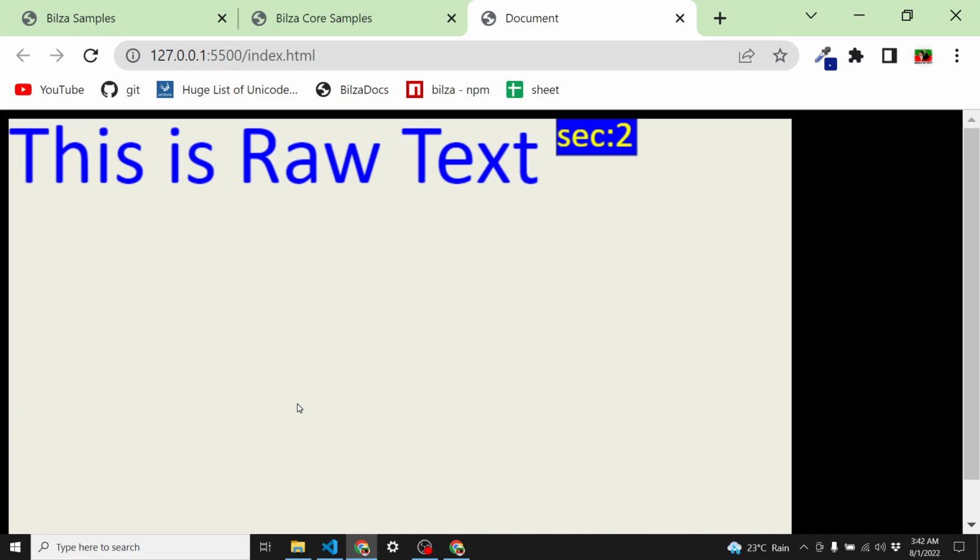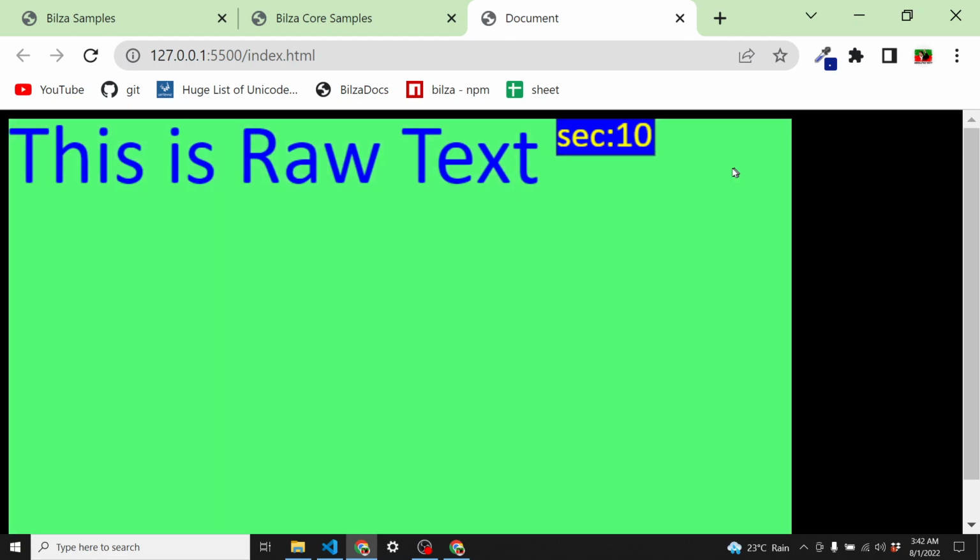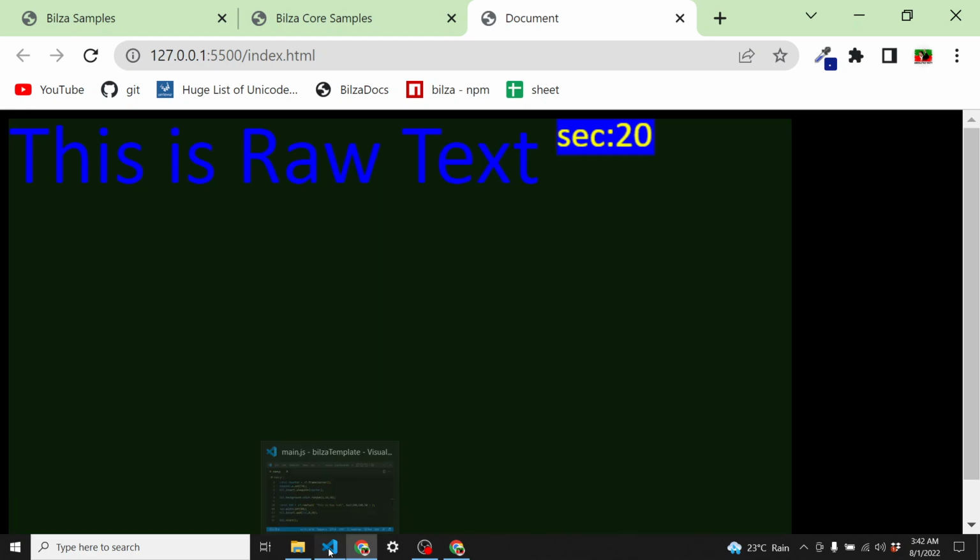Okay. So if this was a text component and not raw text, 80% would mean that it would take 80% of the canvas width. But in this case, 80 is just the font size.